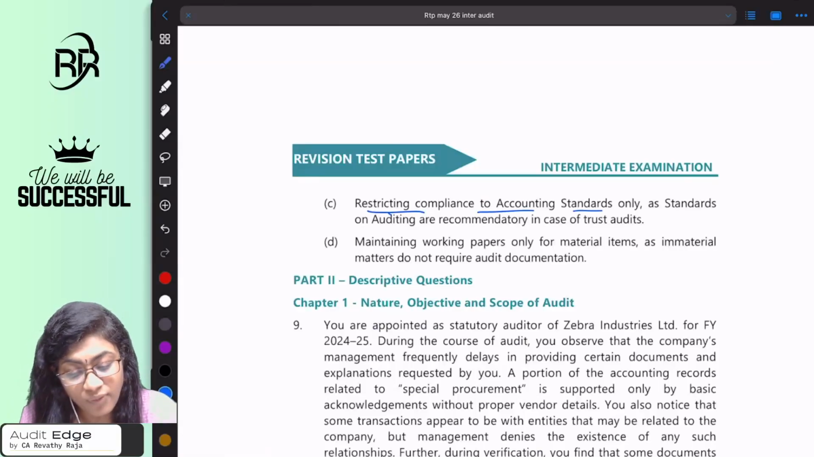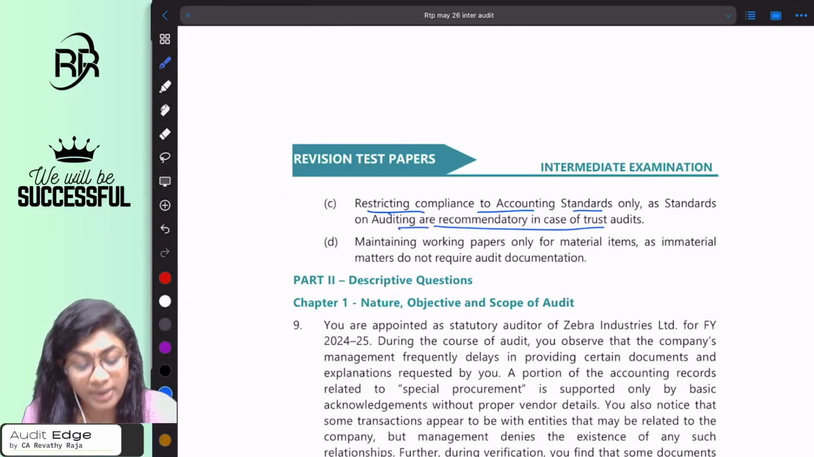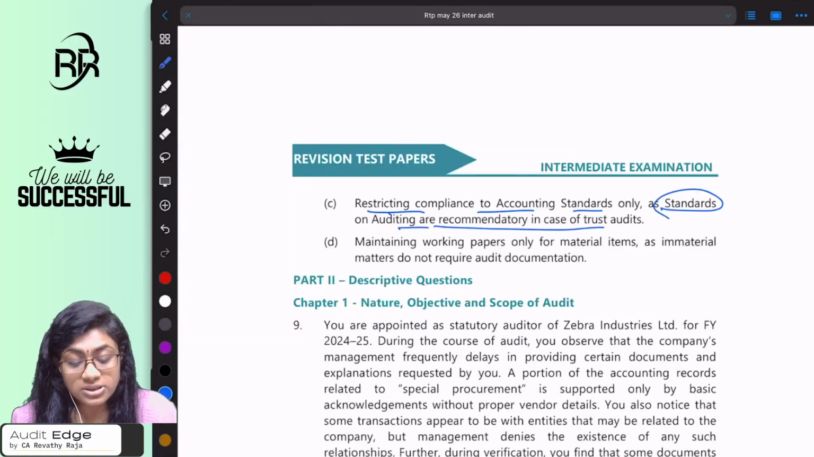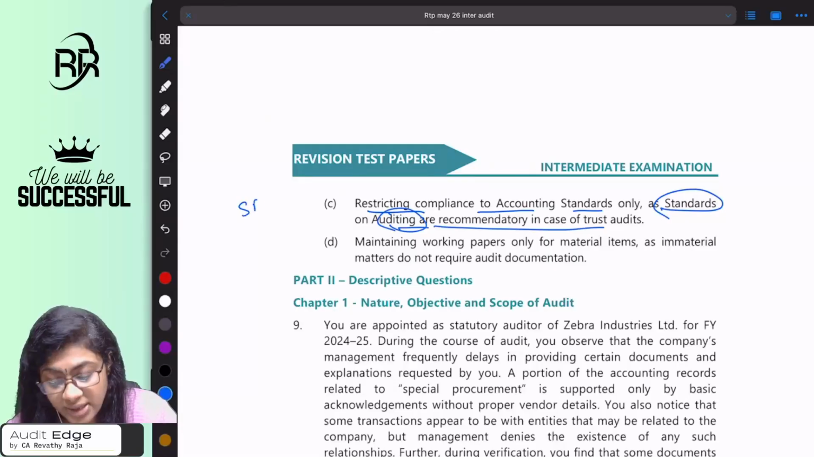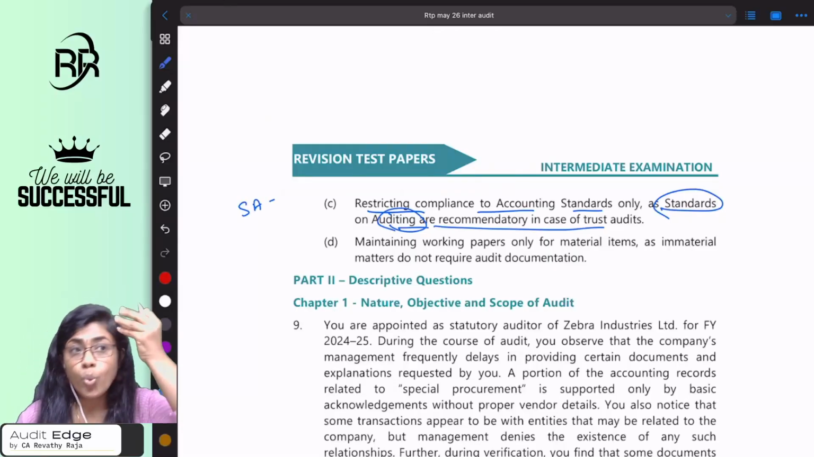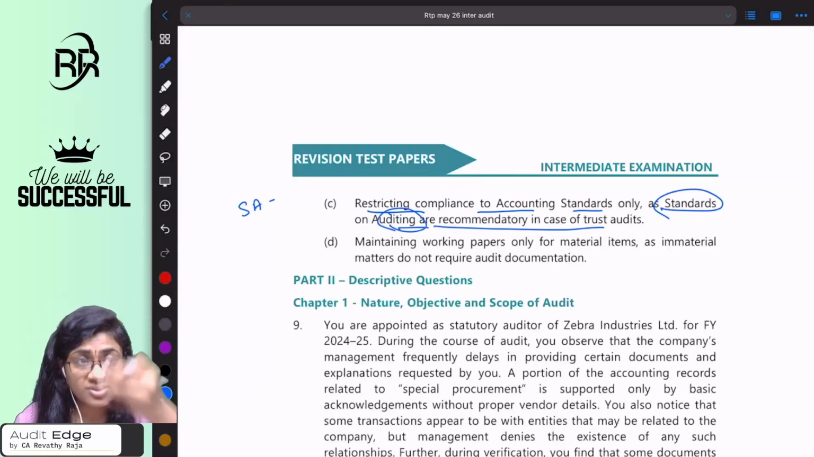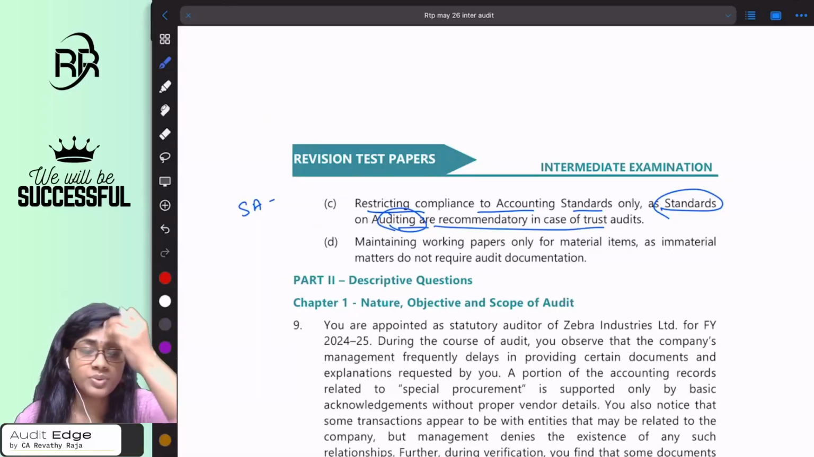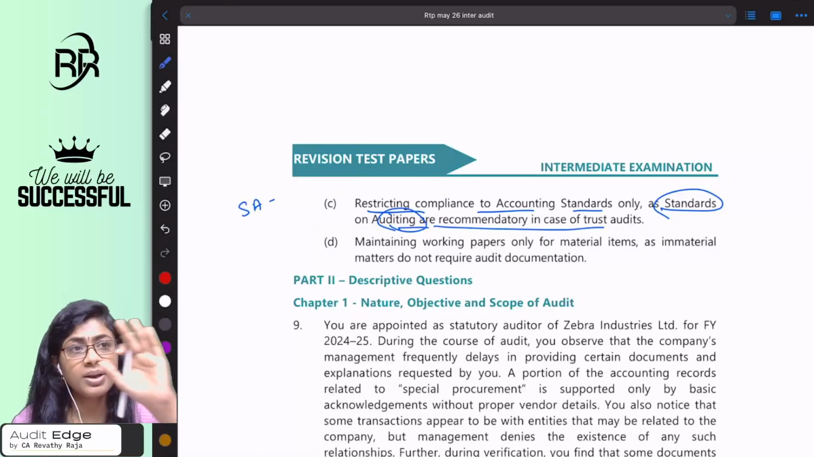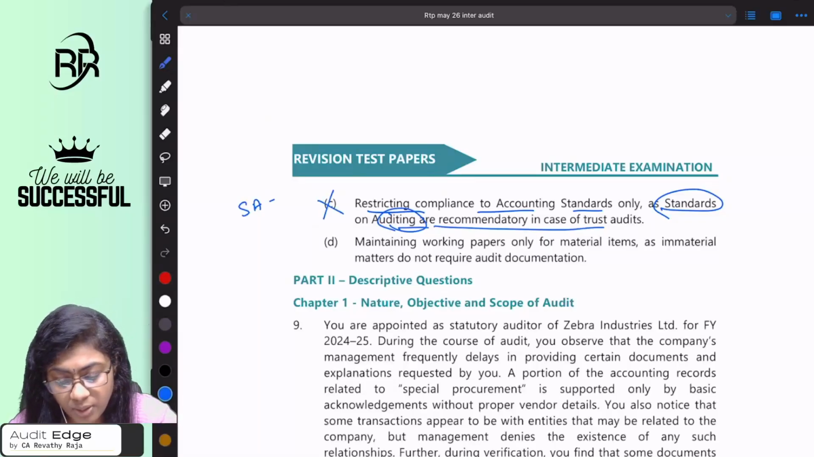Restricting compliance of auditing standards as they are recommendatory. But auditing standards are mandatory, no? See, in the option they are saying auditing standards are recommendatory. SAs are mandatory. Once you do the audit, whether it is trust audit, company audit, or firm audit, compliance of SA is mandatory. Wrong.